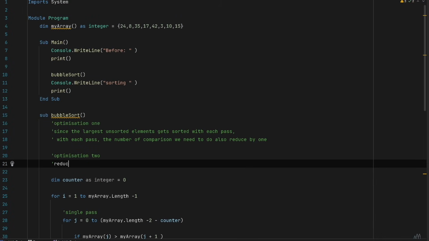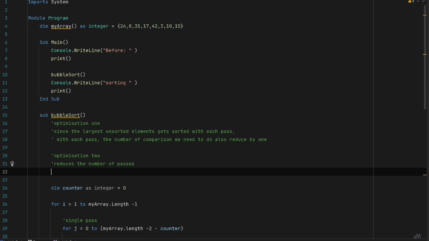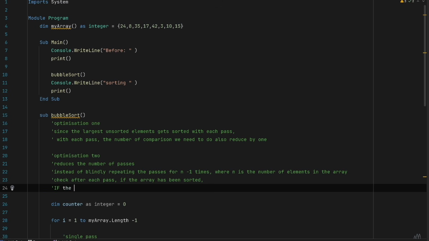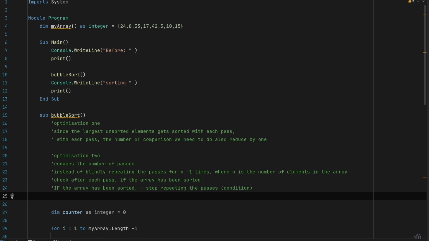So optimization 2 reduces the number of passes. Instead of blindly repeating the passes n-1 times, where n is the number of elements in the array, what we can do instead is check after each pass if the array has been sorted. If the array has been sorted, stop repeating the passes. So this is a condition. And how do we know if the array has been sorted? Well, we know the array has been sorted if there were no swaps made in the previous pass.